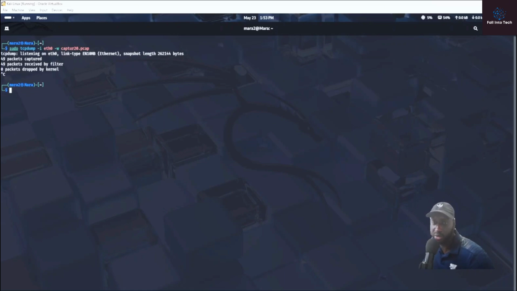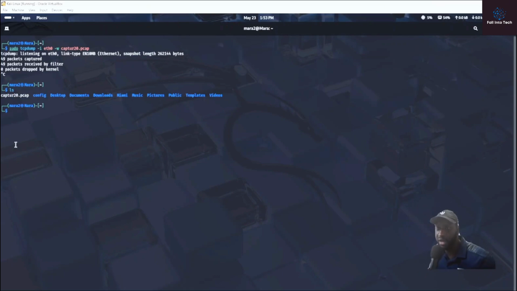So now let's double check and make sure to see exactly what we captured. To know exactly where it's located, let's go ahead and do ls, which is going to be a list. And as you can see, this is our file right here, the file that we created with the capture. So now what we're trying to do is get access to the file and see exactly what we have.